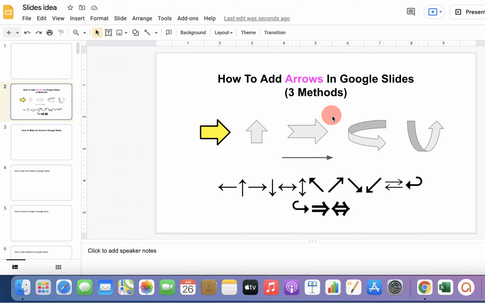In this video, I will show you how to add arrows in Google Slides. There are a total of 3 methods to add arrows in Google Slides.